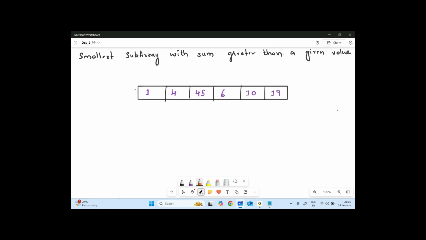So these are the elements which we have: 0, 1, 2, 3, 4, 5, and these are the indexes. Now let us take the x value as 51. So these are the basic information that we have.